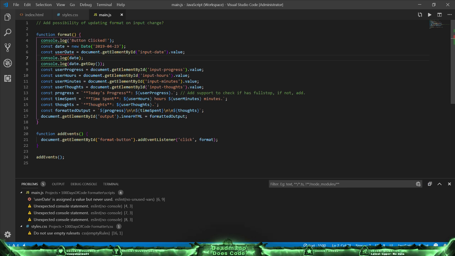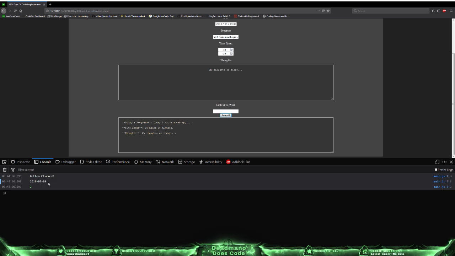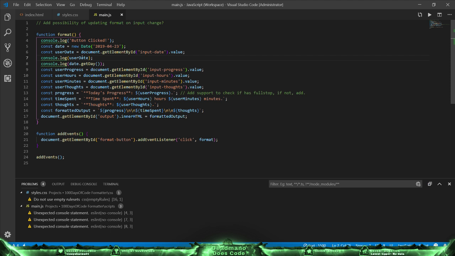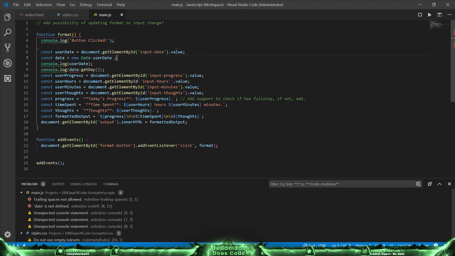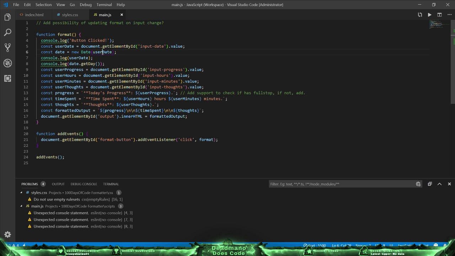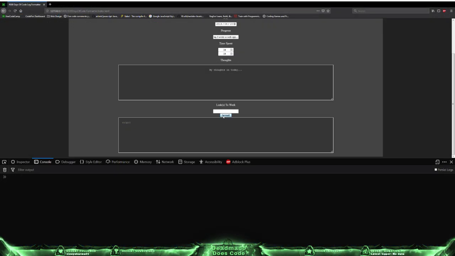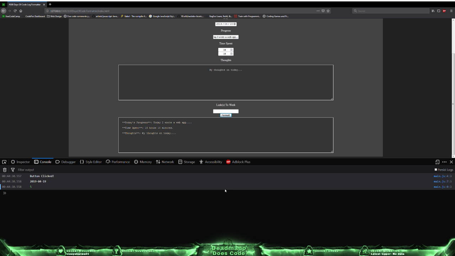And what if I console log user date? User date. Okay, that works. So then why can't I put... I don't think I've actually tried to do that. If I do that, the date is new date, user date, console.log user date, console.log date.getDay. Oh, that worked. That worked.